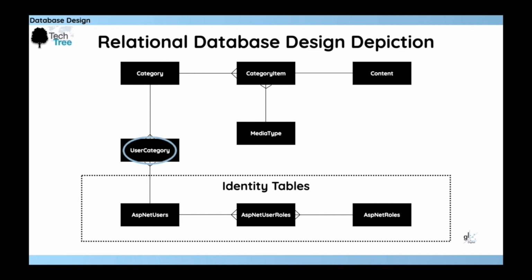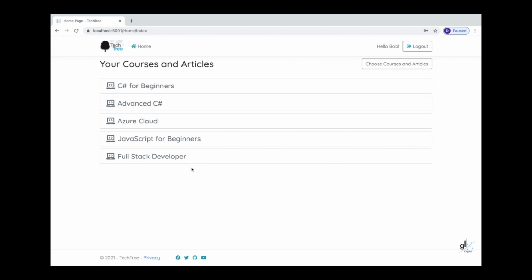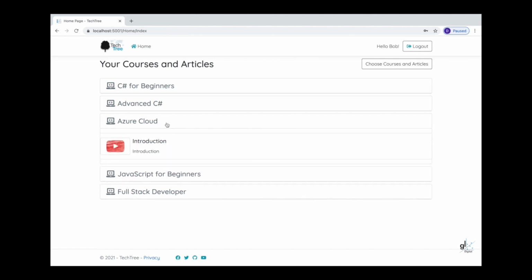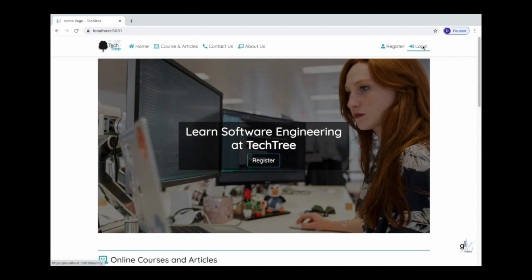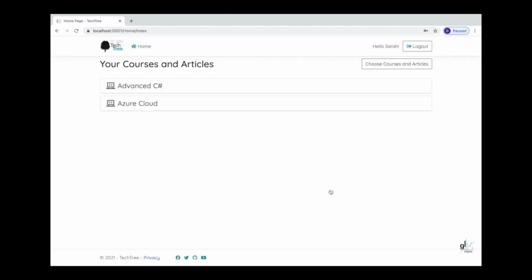The user category table is a join table and facilitates the many-to-many relationship between the ASP.NET Users Identity table and our category custom table. So in this tutorial, the primary focus is on implementing the code so that when a registered user logs onto the system, the courses with which the user has been matched are displayed to the user. In terms of user experience, this means the user is only presented with the courses of interest to the user, so this provides convenience to the user.